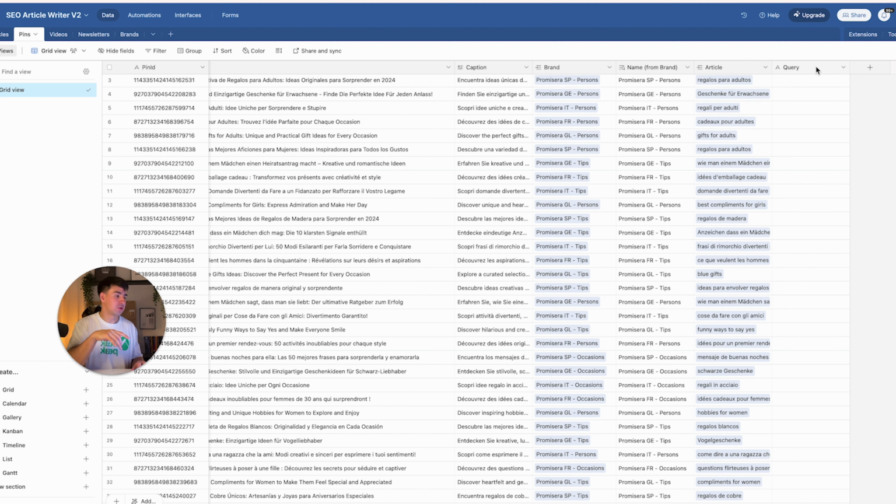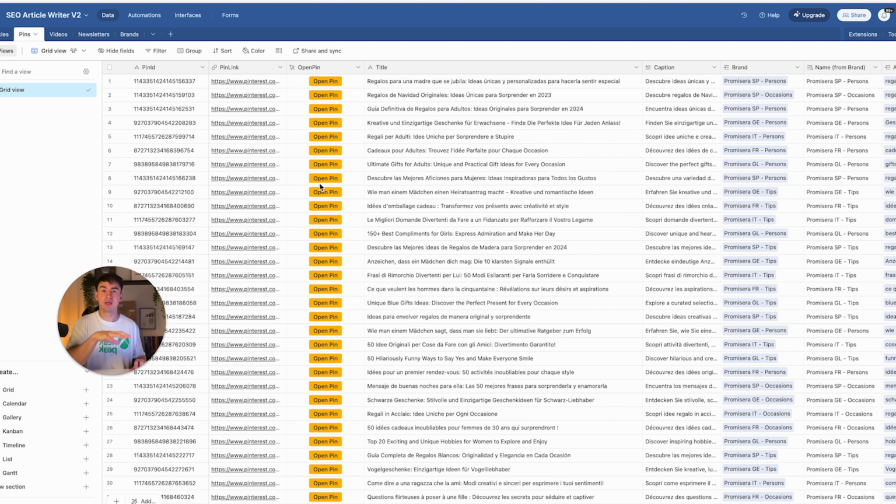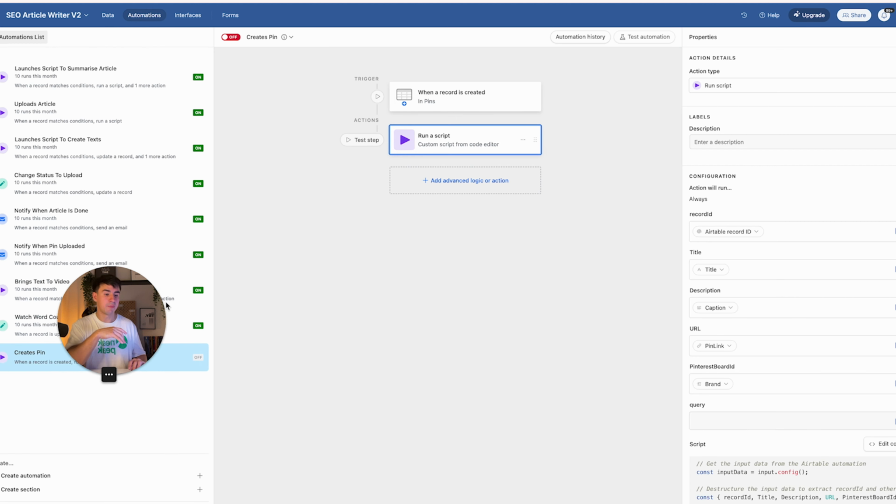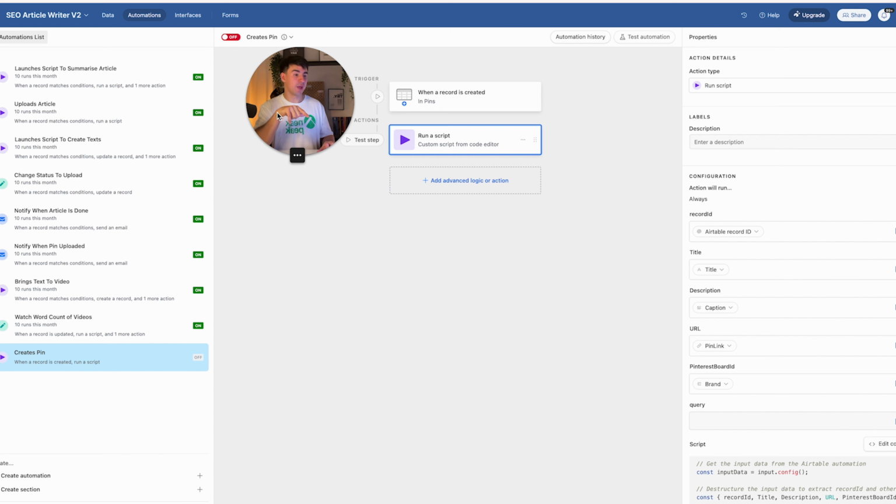Then here we're also going to have this column that is going to be the query that we're going to send to Unsplash in order to retrieve a relevant image, okay? So once a new record is created over here, what is going to happen is that we're going to trigger this automation from here, okay? That is going to be this creates a pin, okay?